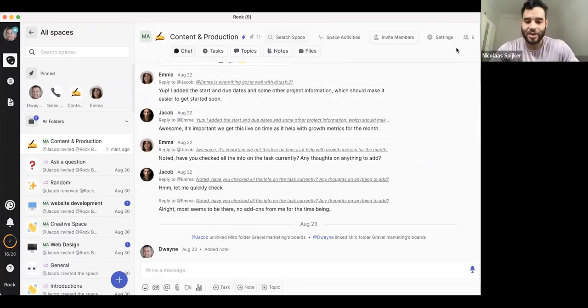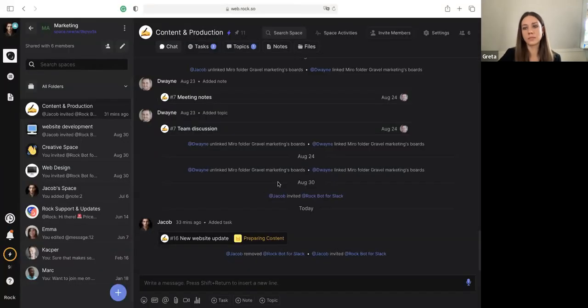All right, time to walk you through the last feature, which is Rockbot for Slack.